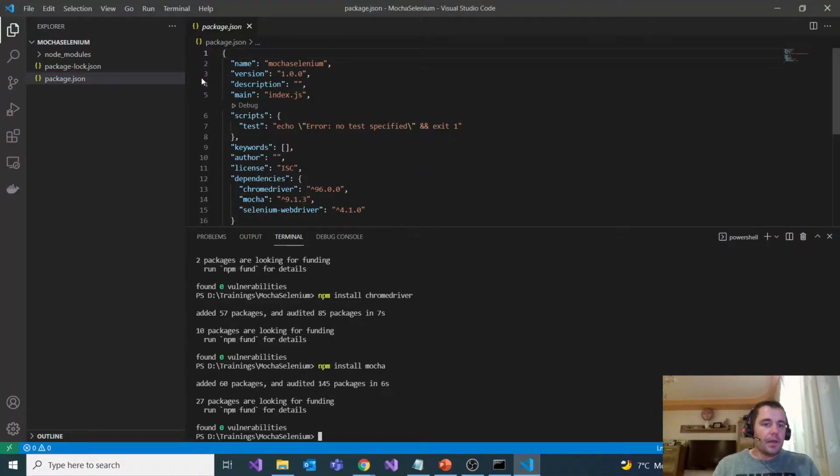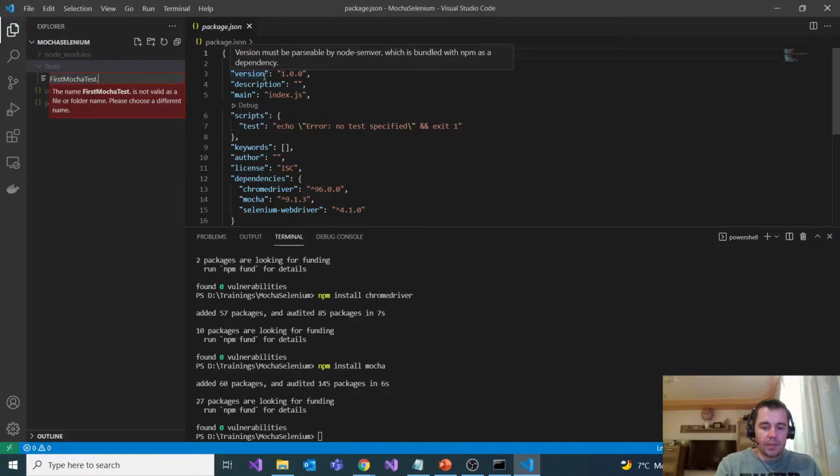Now further we will create a test folder just here in the root where we will have some tests. Tests or test, whatever, tests. And here I will create a new file which contains the tests. I will name it first Mocha test. It will be a JavaScript file.